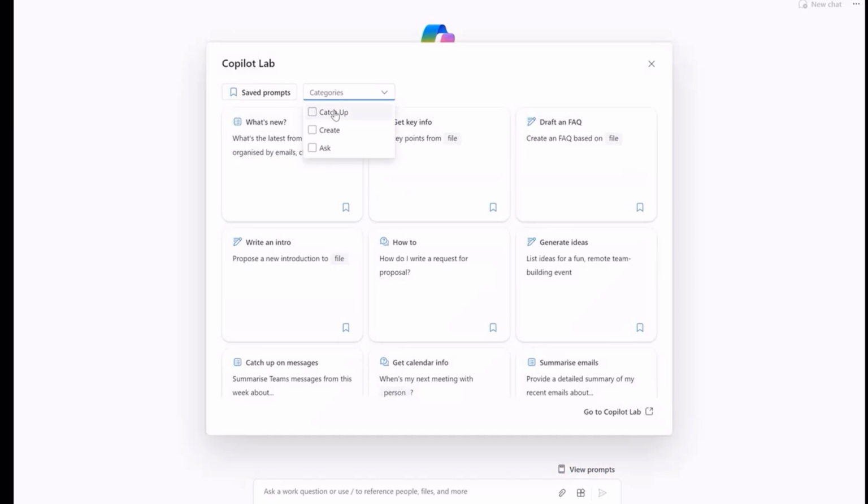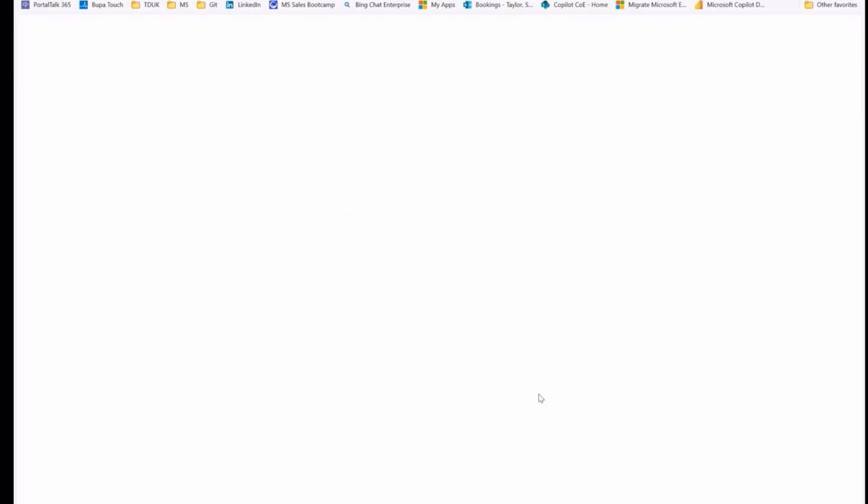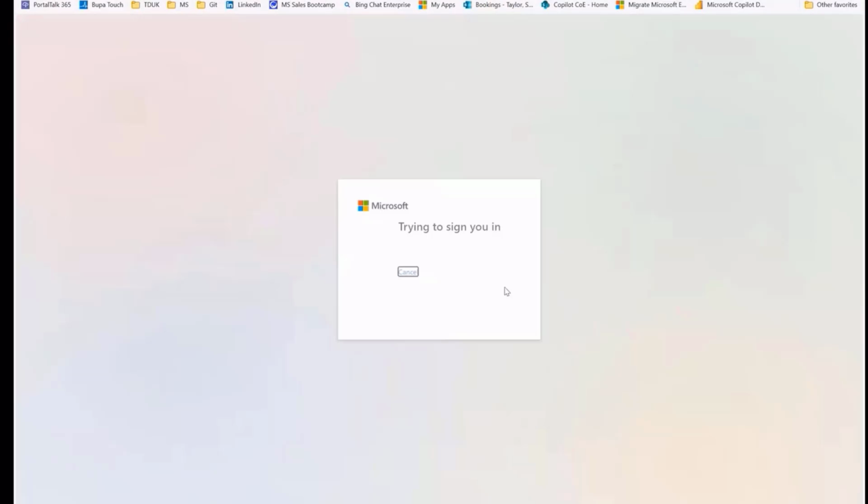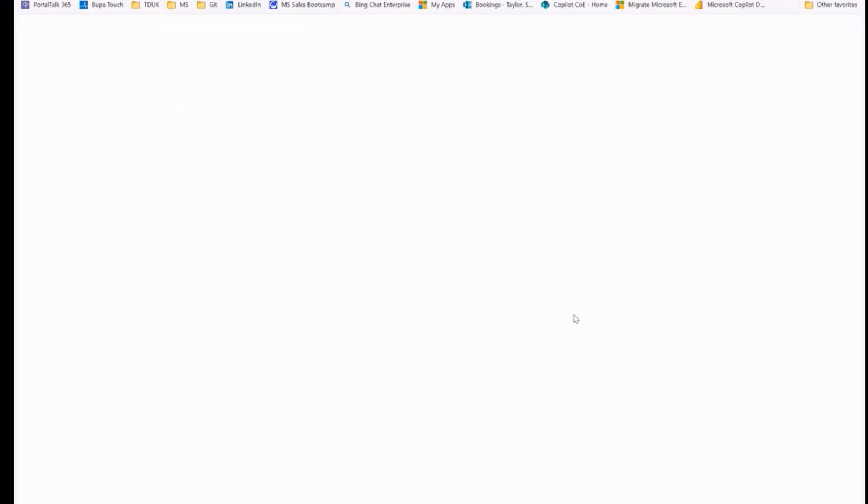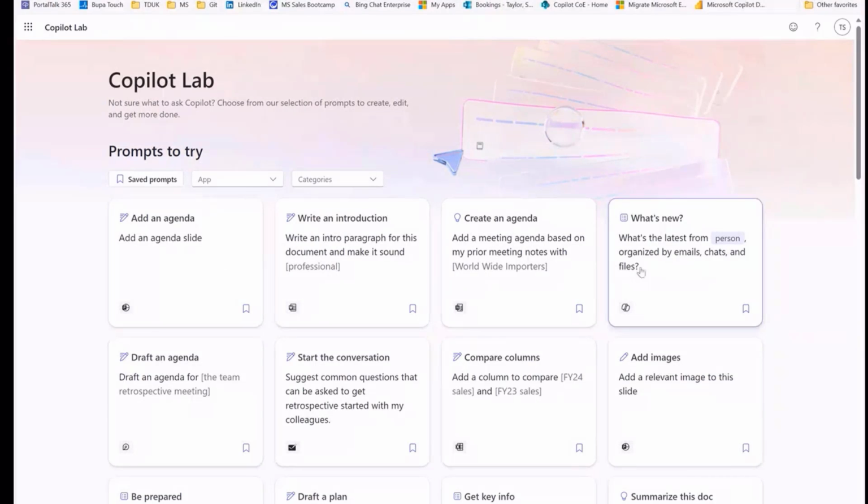So in this one, do you want to catch up? Do you want to create? Do you want to ask? Or what you can do is you can go to the source, which is the Copilot Labs. So this will open a browser, it'll log me in, it'll make sure that I've got a Copilot license, and then it will show me my prompts.